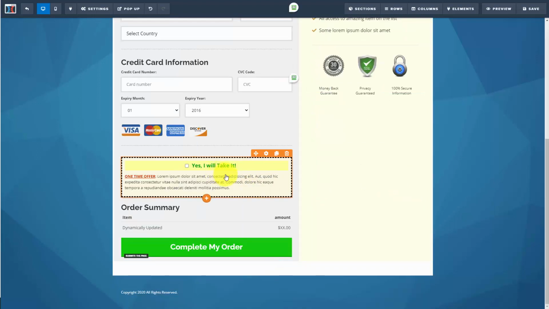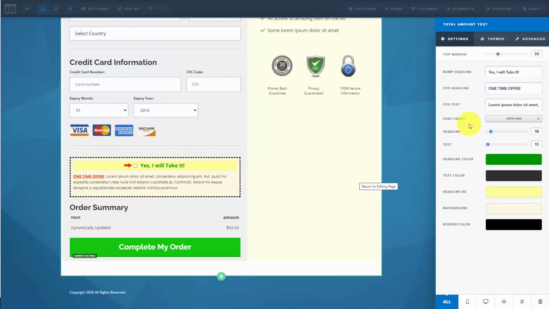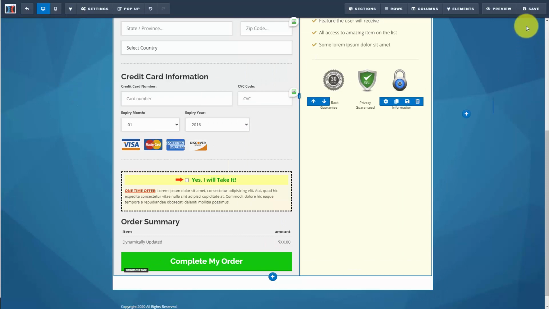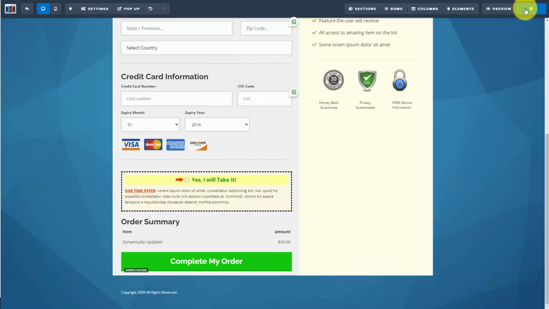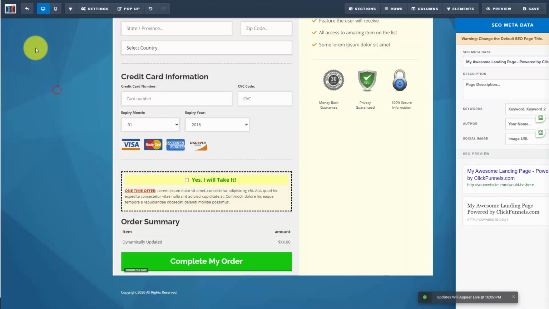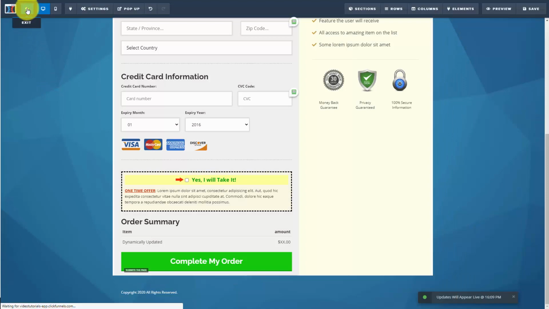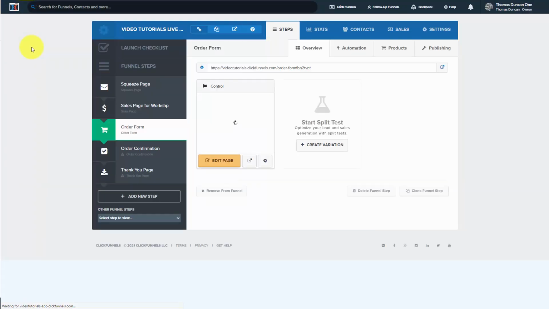And you're going to notice then that we can edit this information. We can change the text to say what we want it to say, and you'll notice here that we have OTO text. We can edit that text as well as our call to action here that will give us access. What we're now going to do is save our page. We're now going to exit back to the funnel settings.